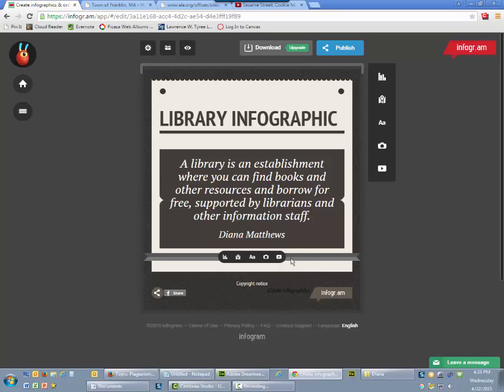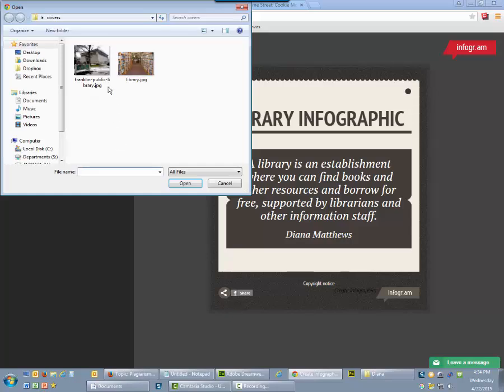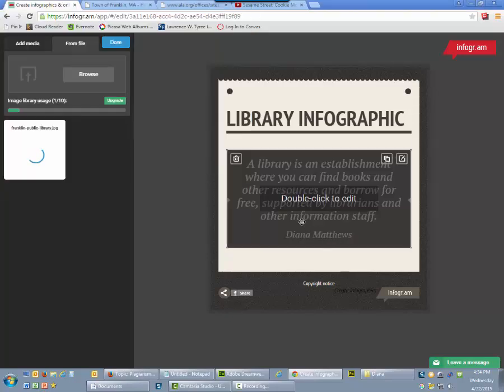Now, as you hover right down here, you are going to see that there are some icons, and you can add a chart, you can add a map, you can add some text, you can add a picture, or you can add media. So the first thing I'm going to do is I'm going to add my picture. So I'm going to click Add a Picture, and you do need to have it saved to your computer. I'm going to hit Browse, and I have it saved right here.